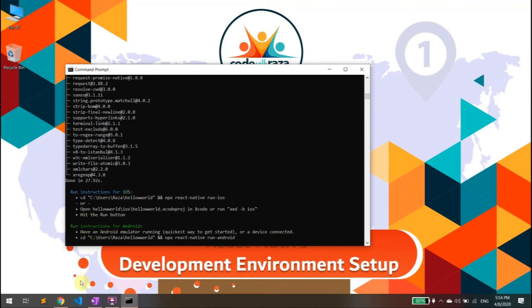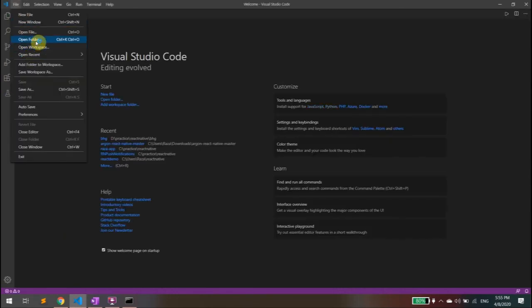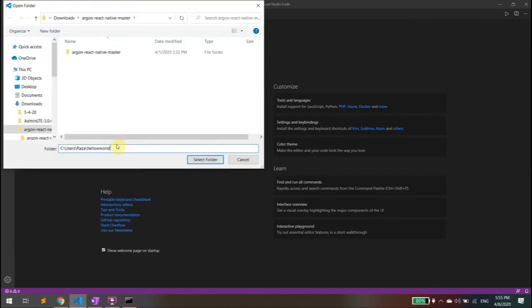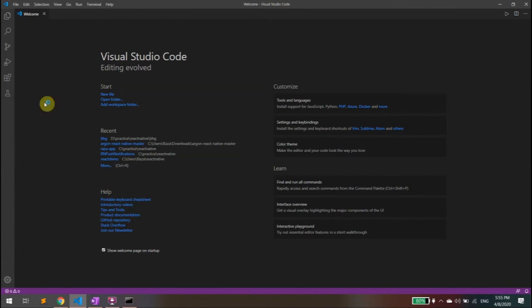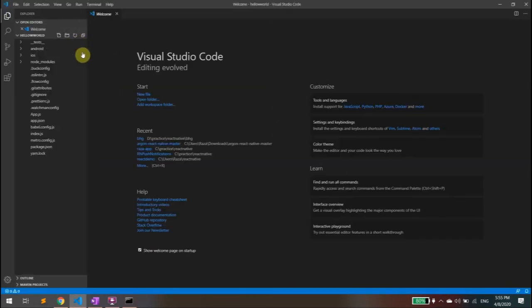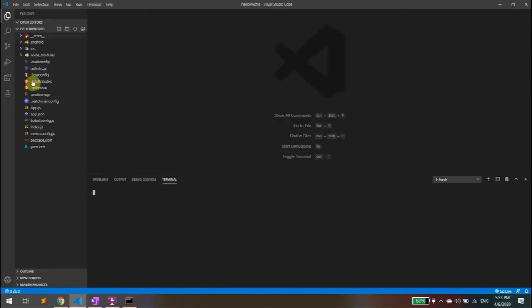Okay, it is done. Now you have to open the editor. You can use either Visual Studio Code or Sublime Text. Then we have to open this project, open folder. I just copy the path. Okay, I have to select this folder. Then we have to click on a new terminal. Okay, this is our project that we have created now.